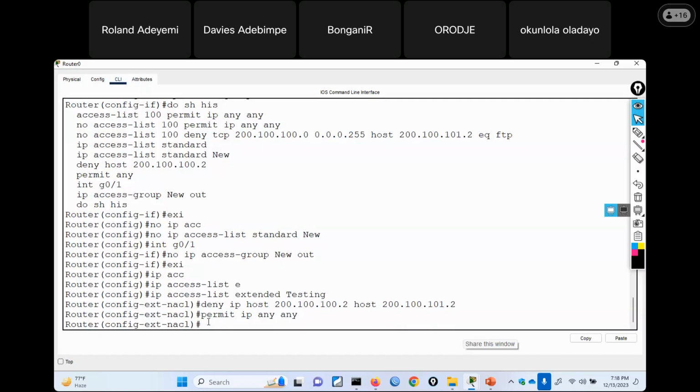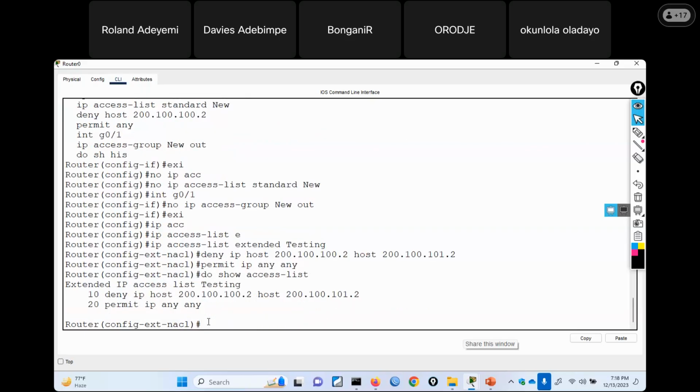How? Let me show you something. This one I just created now, let me do show access-list. Watch, let me show you something. You can see that we have sequence number 10, sequence number 20. Who put all these sequence numbers? The router. So right now, I can choose something in between and call it 15. If it is a number, you have to get rid of everything in order for you to edit. But if it is named, you can just choose a number in between to edit.